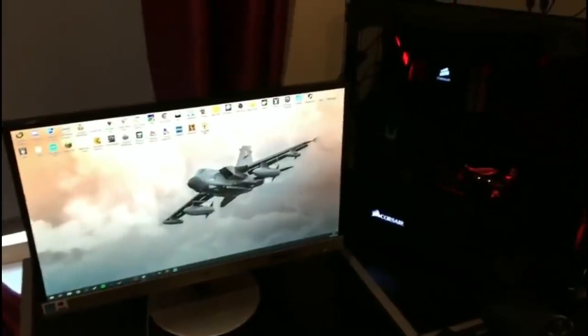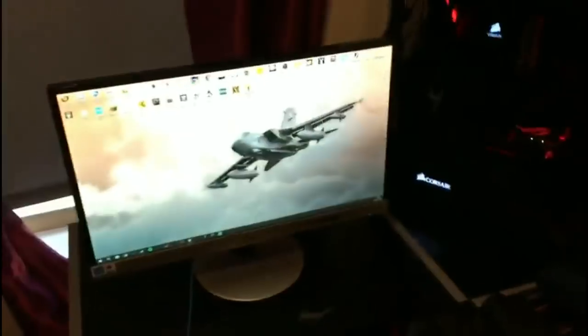And my second monitor is just a 1080 standard one, which is where I just put all my side stuff, supporting the Harrier Tornado background pictures.